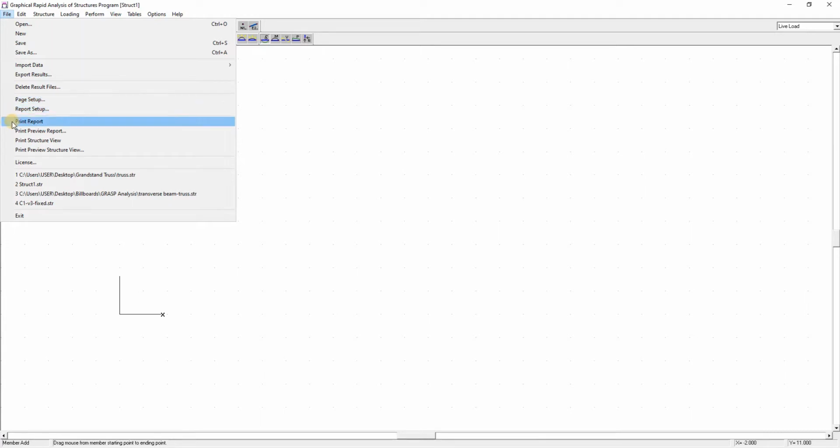report setup, print report, print preview report, print structure view, print preview structure view, and of course the previous files that you used. Or you can also click exit to exit the software.